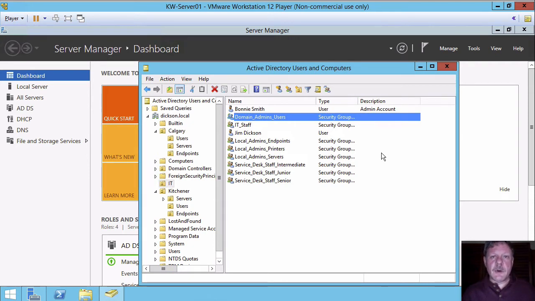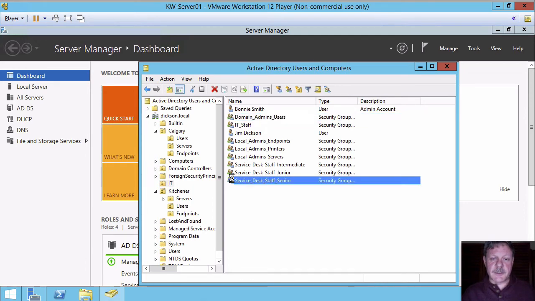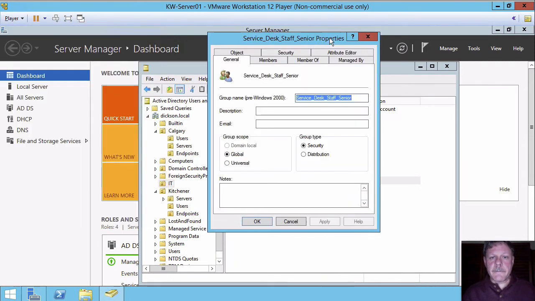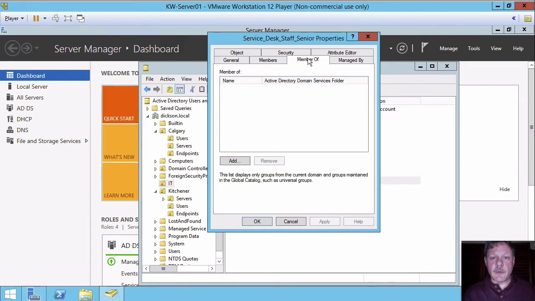Now, the next thing we want to do is we're going to make, as per step 5, the Service Desk Senior role group a member of all of these different local admins plus the domain admins users. So what I'm going to do is open the properties for Service Desk Senior. And then let me pull this over into the middle more here. I'm going to make this a member of a number of other groups.